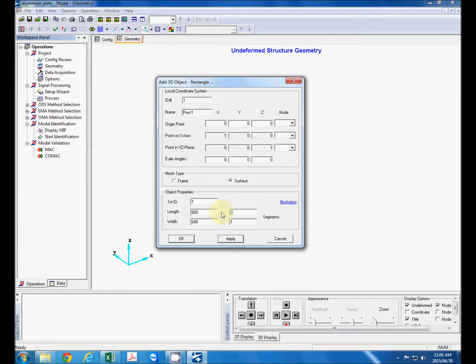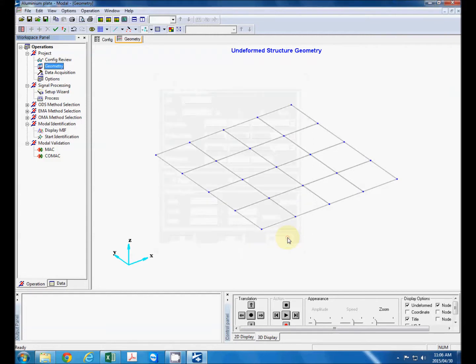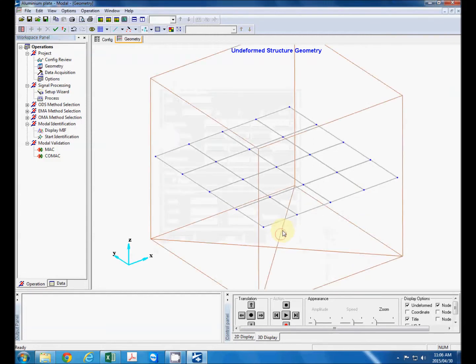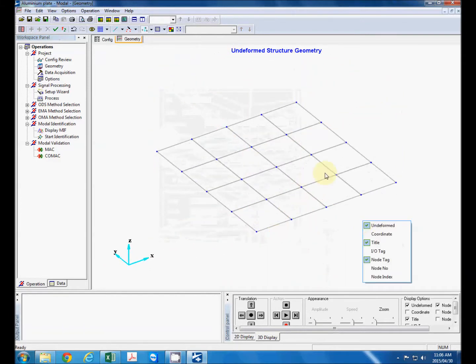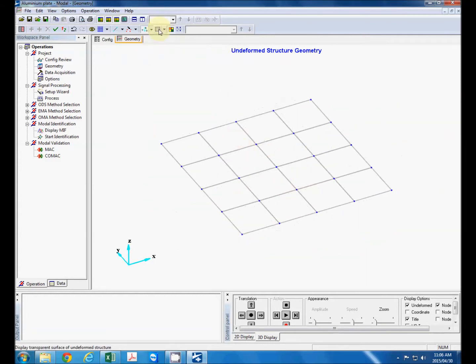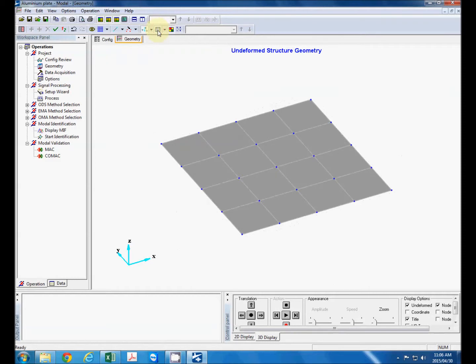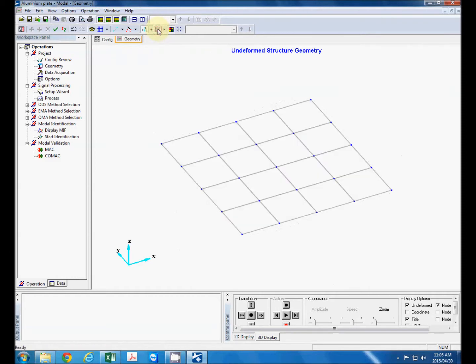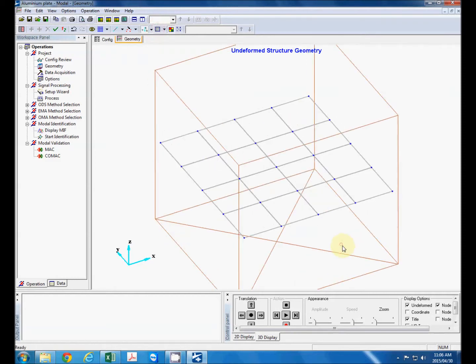Because I'm using a 5 by 5 matrix, that means I have 4 segments. Going to press apply, and then over here is my shape, and you can see already the software has also connected the lines, and we can display the surface by clicking this button over here, to switch between surface and wireframe.